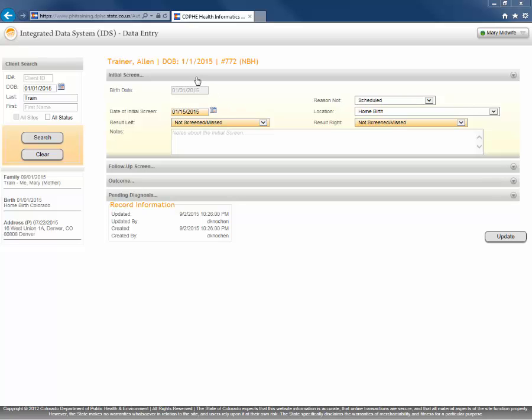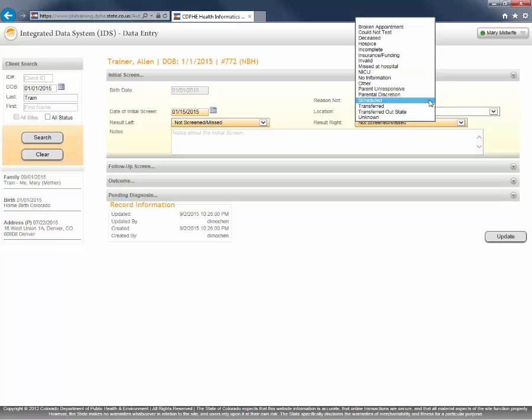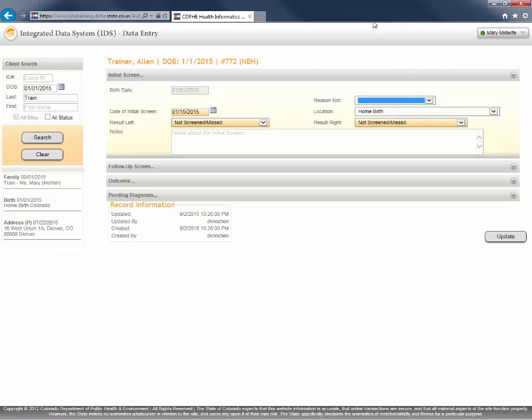So now that we're into initial screening for this baby, you'll notice there aren't that many fields to actually fill in, and most of them have been defaulted from our vital statistics system, the electronic birth certificate, what we call the COVIS system. The reason not has been identified for this baby as scheduled, and since we are actually keying initial screening information results, I'm going to click first in the reason not and remove that scheduled by going to the very top of the menu and clicking on the blank.